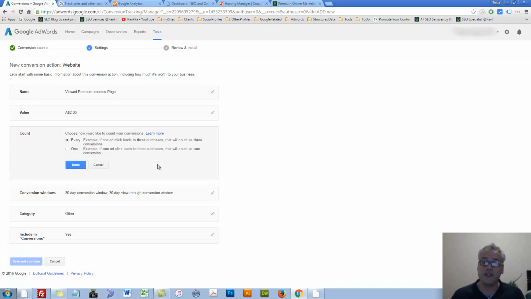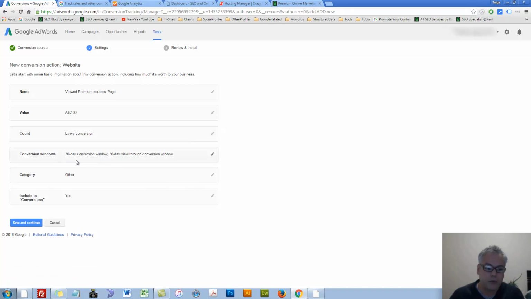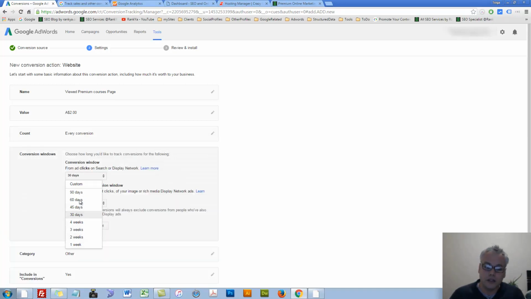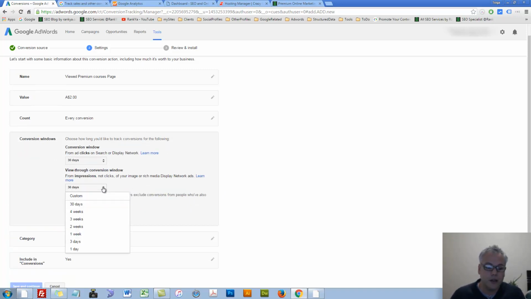Now, the count of conversion is obviously important for you to consider. You can say each time an ad is clicked and that conversion action happens, then count that as a conversion. Or you can assign that one ad click leads to three different conversions. You can choose accordingly, okay? Let's just say every time that happens, in this example, the conversion window time frame can be changed. You can read through the details here, or you can view through the conversion window. Once again, you can say, okay, within 2 weeks, track it accordingly.